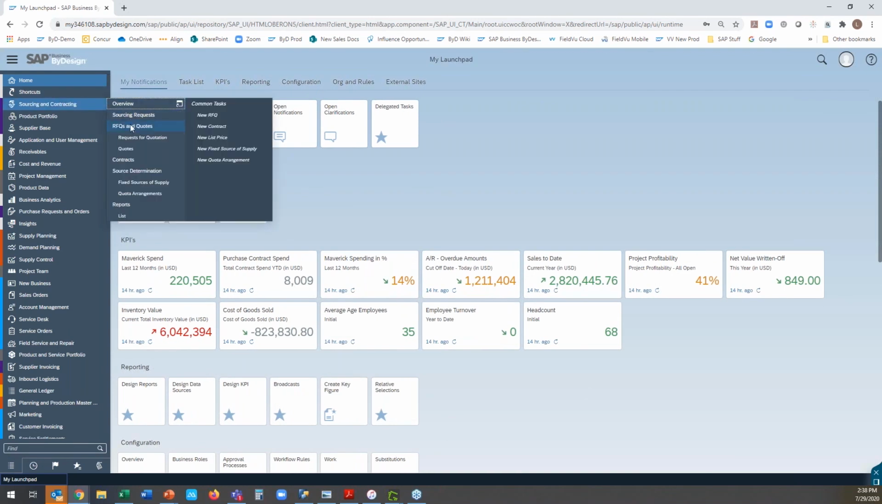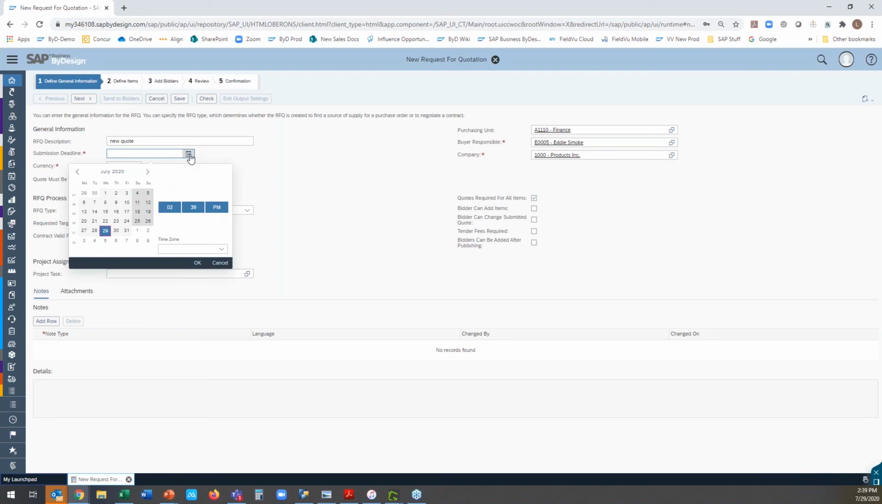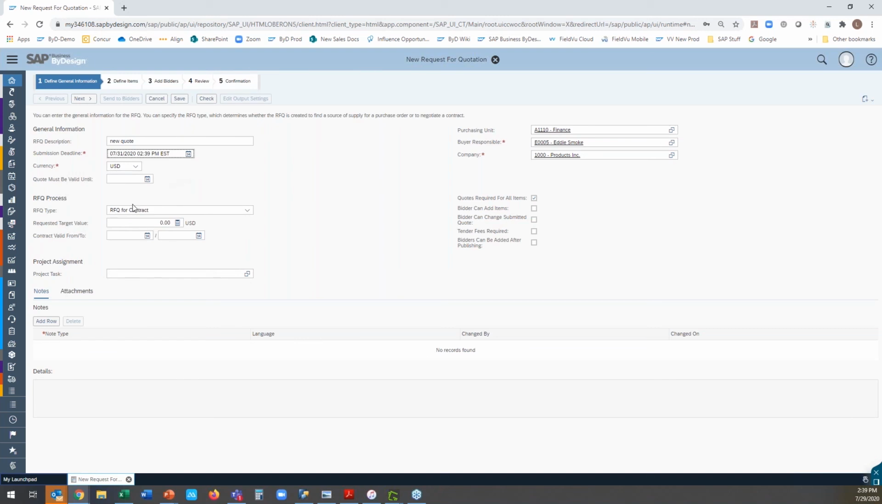Right, so I'm just going to kick off a new RFQ as opposed to bringing it in from the purchase proposal or purchase request area. When creating a new quote, the only thing we really need in this quoting process is our submission deadline. Then you can select whether you want the results of the RFQ to result in a one-off purchase order, or if you want to create a contract.